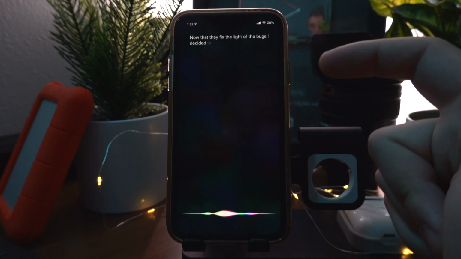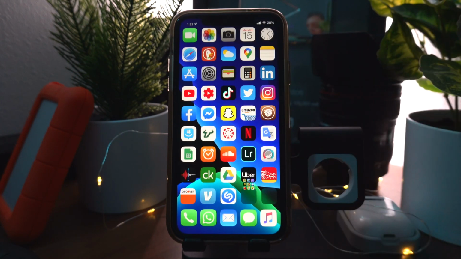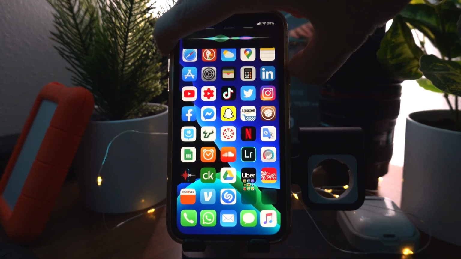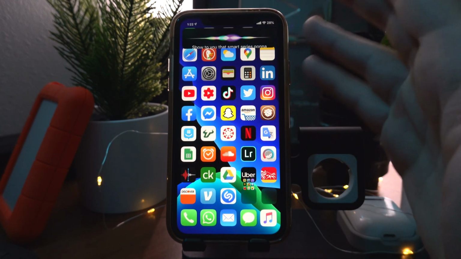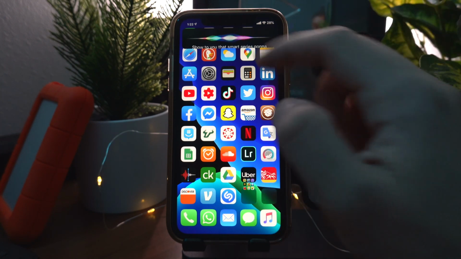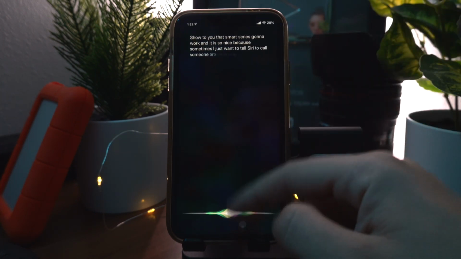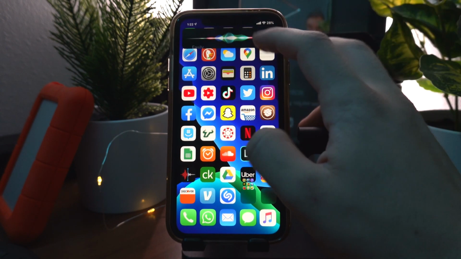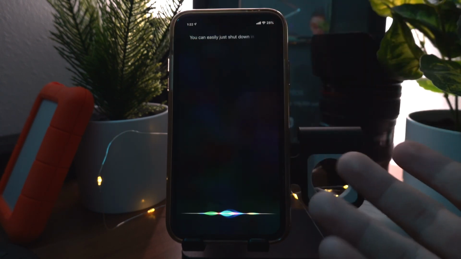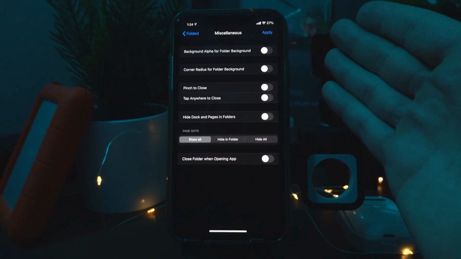So if you didn't install it before because you thought it was not going to work, I can assure you that Small Siri is going to work. And it's just so nice because sometimes you just want to tell Siri to call someone and you don't want it to take the whole screen. But if you do want it to take the whole screen, you can easily just swipe down and boom, it takes the whole screen. The light that I was using behind died.